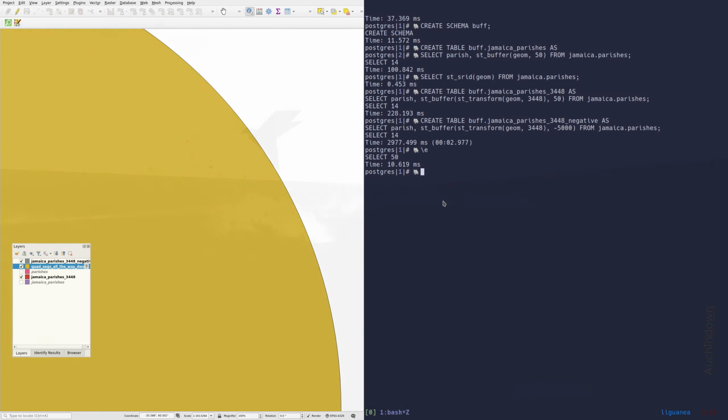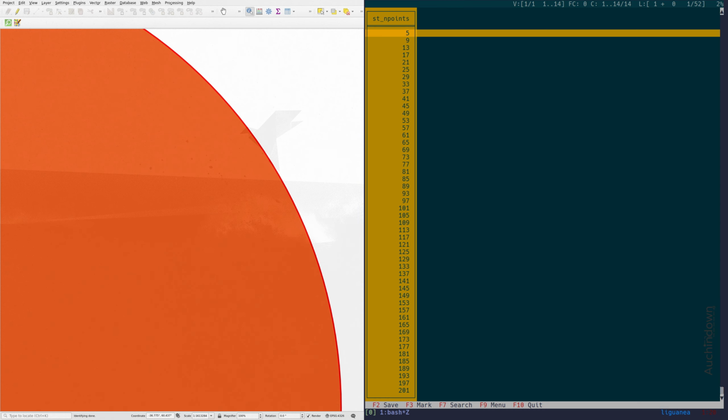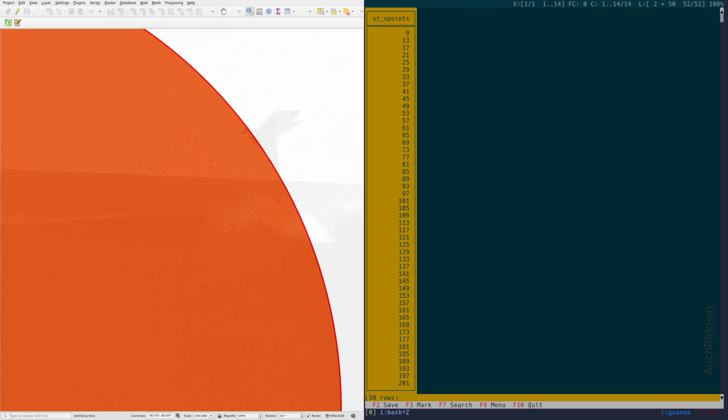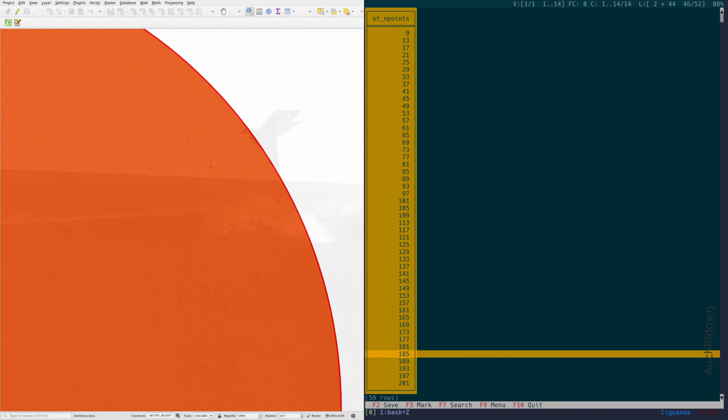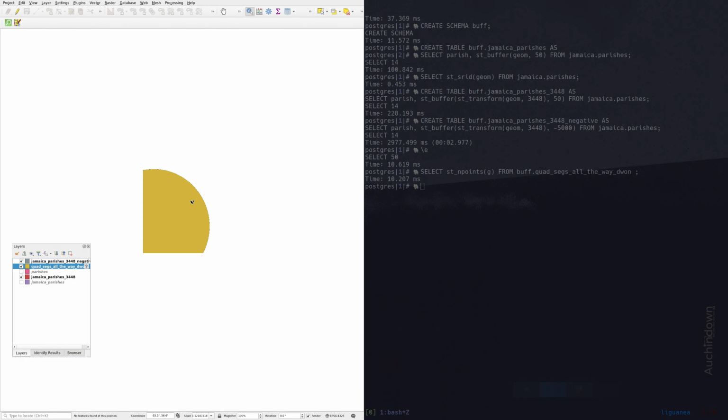And we can actually utilize a function we learned earlier called ST_NPoints to determine the number of points in each buffered area. Oops, I spelled it wrong. I didn't realize. So there you go. Number of points in each buffered. So that is the quad segs.